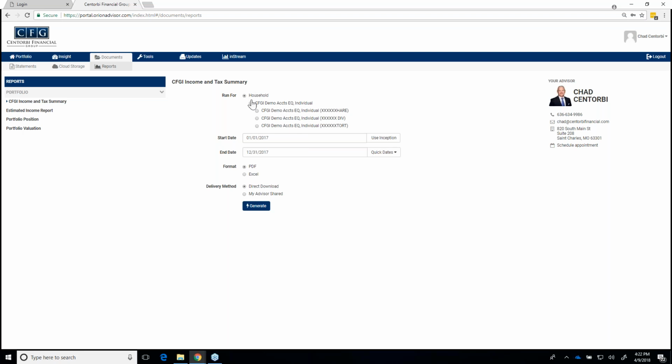So let's just keep this on the household. We'll look at the time period of the full year of 2017. We want it in a PDF. You can also have these done in Excel, and a direct download means it's just going to download directly to your computer. My Advisor Shared, that puts it in your cloud storage. So we're just going to click generate.